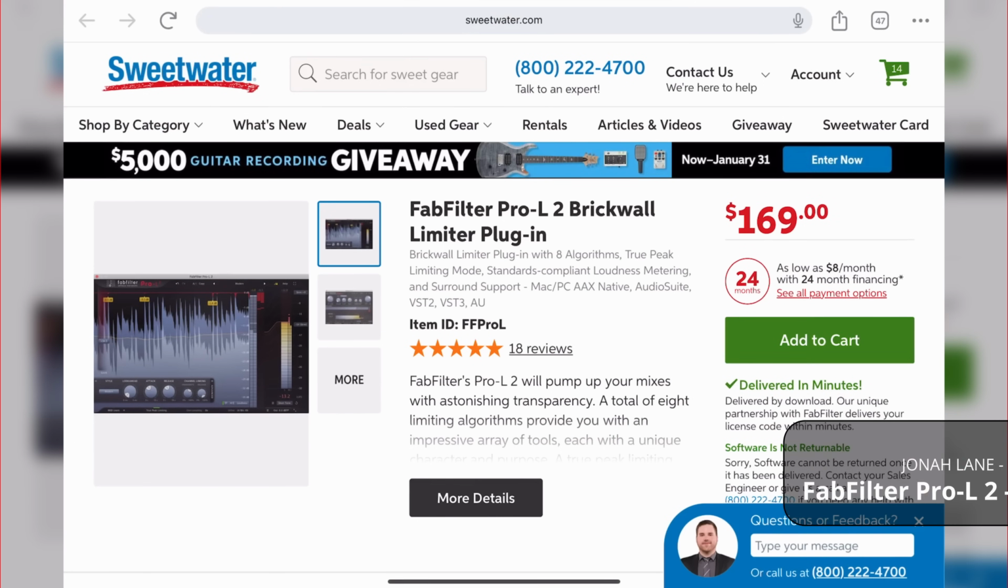First pick is Pro L2 Fab Filter again. You see this coming up on a lot of people's lists. It's interesting that everybody kind of picked a different one. But Pro L2, a killer limiter. It's very flexible if you're doing a lot of different styles of work, or if you're finding yourself needing to limit a lot of different types of sources. It's hard to beat Pro L2.